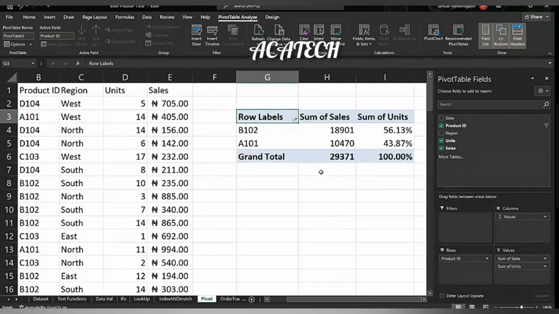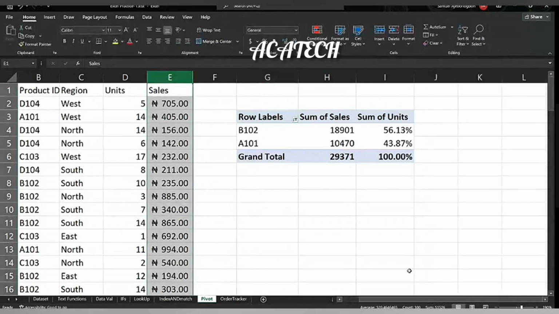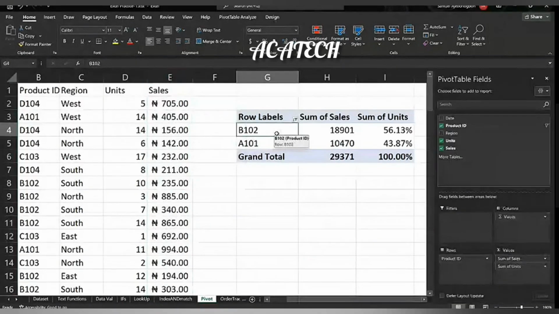This is showing 56 and 43 now, still showing 100%. The reason why it's showing is that you notice that our grand total is now 29, not the actual total. The actual sum here is 51,526. If you click the sales column, that's 51,526. But because we only selected these two labels, we didn't select everything. So it's calculating based on the selected data we want to view. How many, what are the percentage?